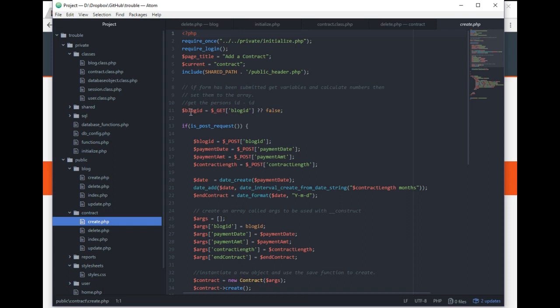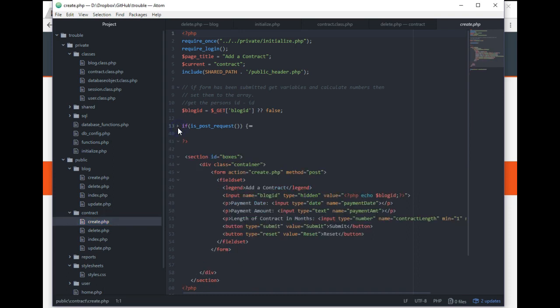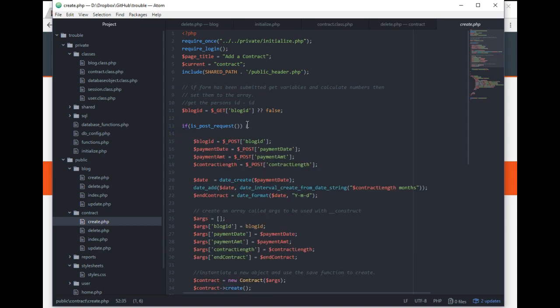So let's look and see what else might be going on. We can just hide this post request. And do we put this blog ID here? Is it used down here? Yes, it's used here. It's used here. Those are correct. Okay, when we submit the page, are we submitting back to the create? Yes. So our problem has to be within the if post request itself. So let's just take a look.